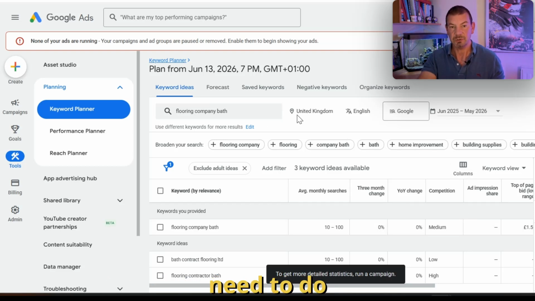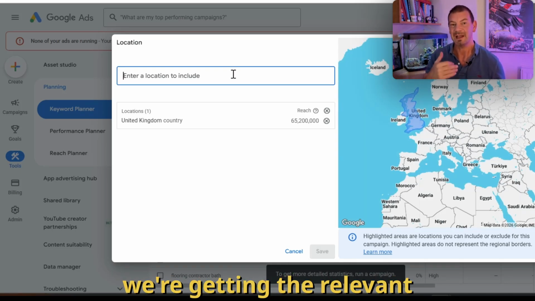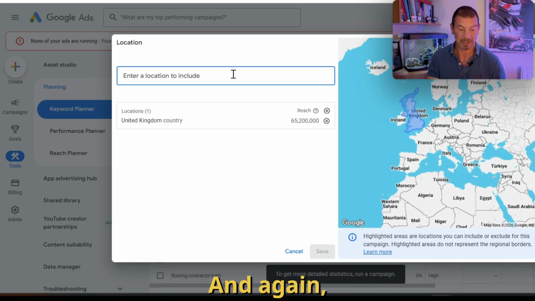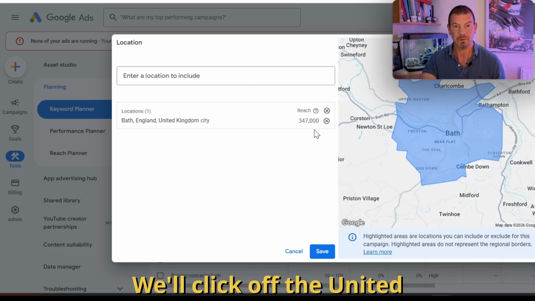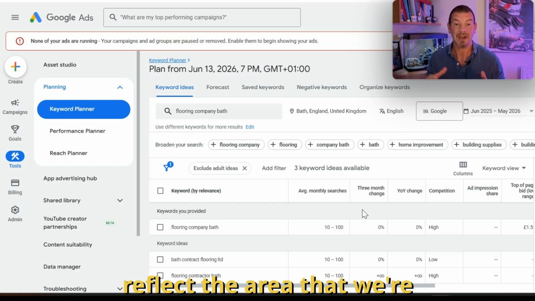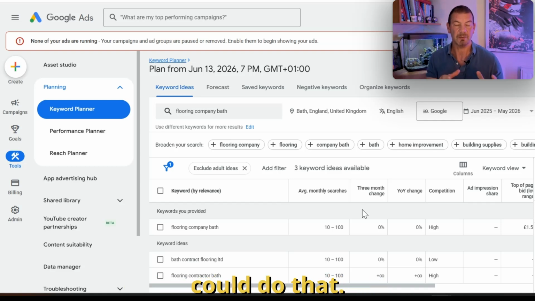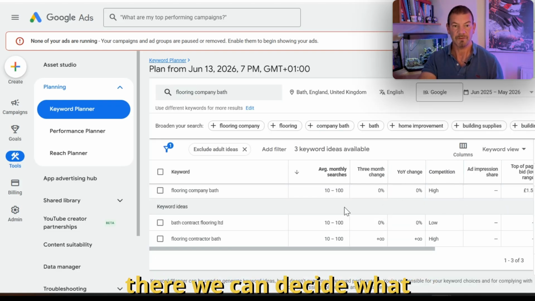And then from there, what we need to do is rather than target the United Kingdom, we would change this to the area that we were targeting. If it's going to be a local, then we want to make sure that we're getting the relevant information for the area that we're targeting. And again, if we put in Bath, it will give us Bath, England, 347. We'll click off the United Kingdom, click on save. And again, these results would then reflect the area that we're targeting locally. So that's the first way we could do that. So again, we could put in the website, which is something I don't always do. I base it around sort of 8, 9, 10 keywords, put it in, and then we can sort by volume. So again, we can see the average monthly volume, and then from there, we can decide what keywords we're going to use for our targeting for our ads.